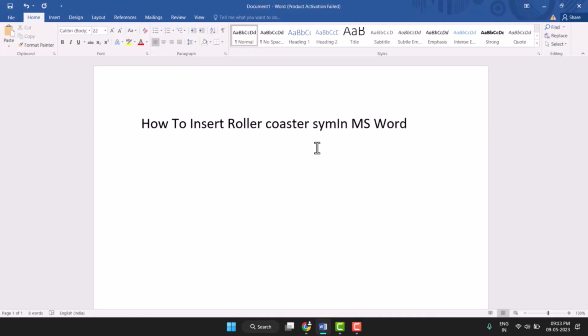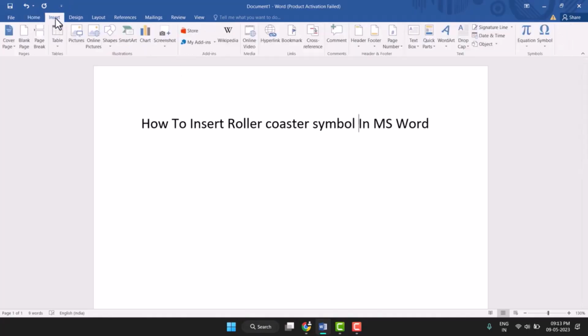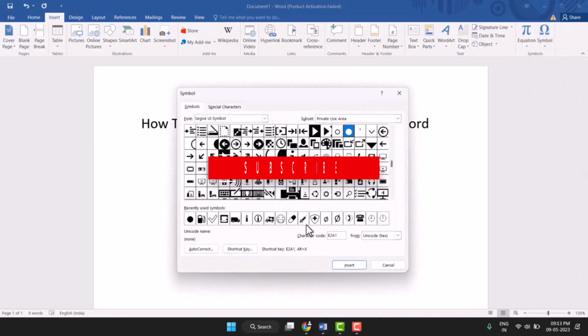So firstly you need to click on Insert, and you see this last option, Symbol. Click on it. Now More Symbols, just click on it. And now here you need to select this font.